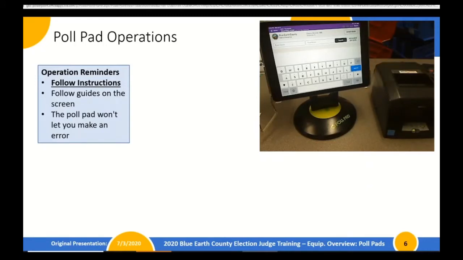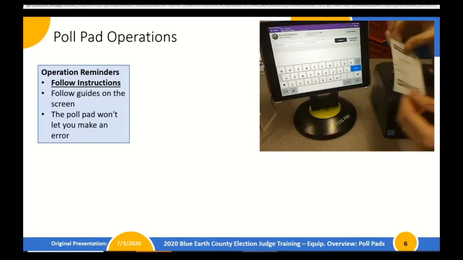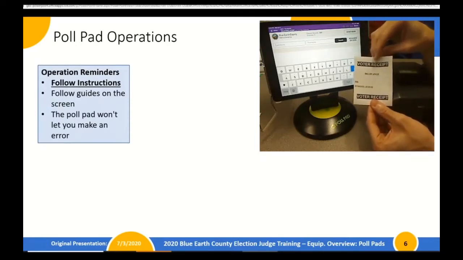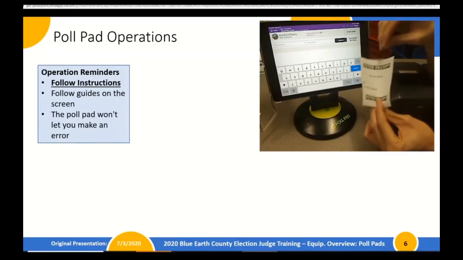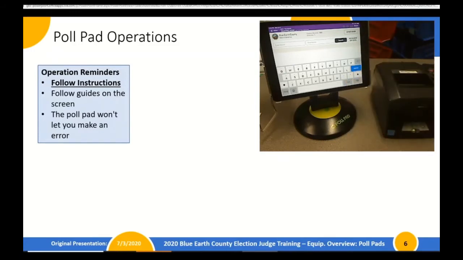And then the other receipt goes to the voter. That is their ballot receipt. It's listed there as the voter receipt for you, and you'll actually make sure that the voter takes that to the ballot judge to get his or her ballot.